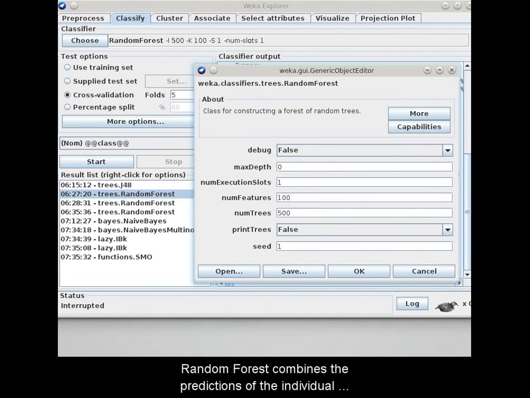And to make its prediction, random forest combines the predictions of the individual trees. In random forest for classification problems, that means each individual tree makes a categorical guess, and whichever category has the most guesses is predicted.